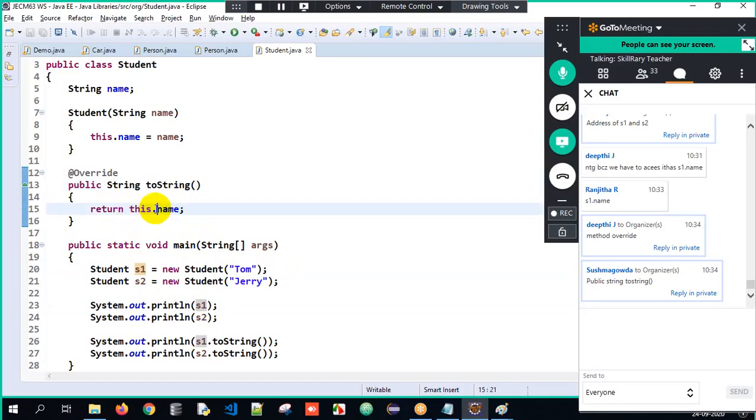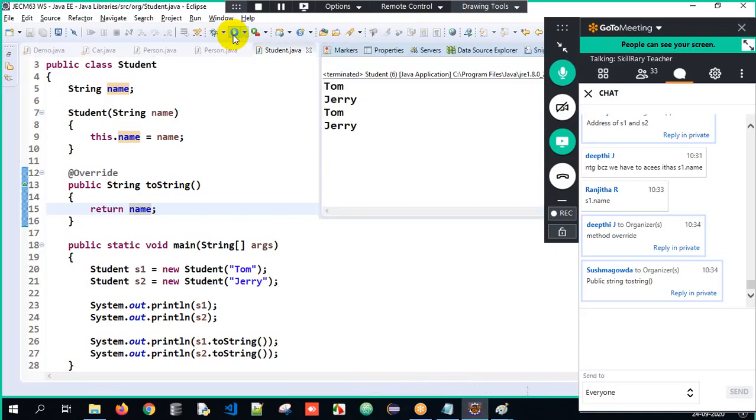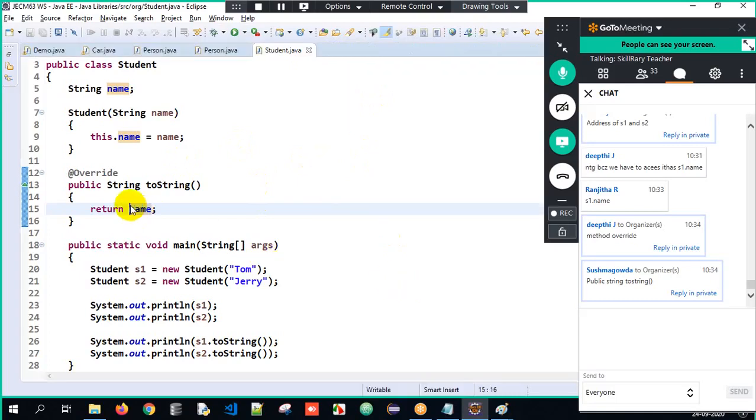Got it? You can also tell it as name also, only name. It will work fine. Why? Because there is no local variable and member variable conflict used here. Okay, so it will always point to the member variable only. Got it? So this is what we are supposed to understand here. Got it? So if you want to do it in a beautiful way, you can concat the name. "Name:" that way you can just concat.